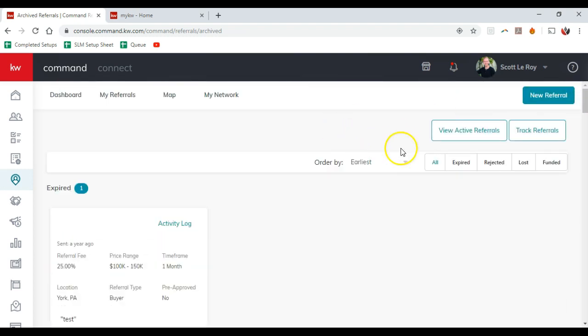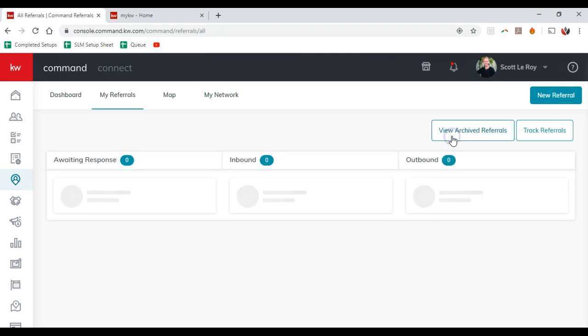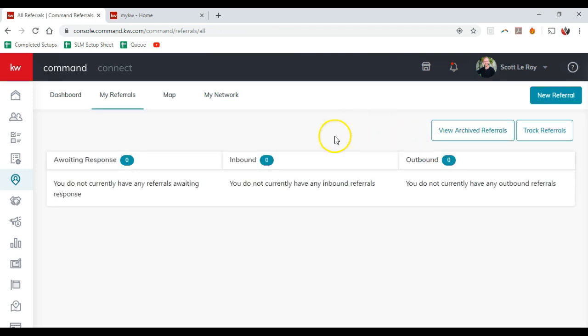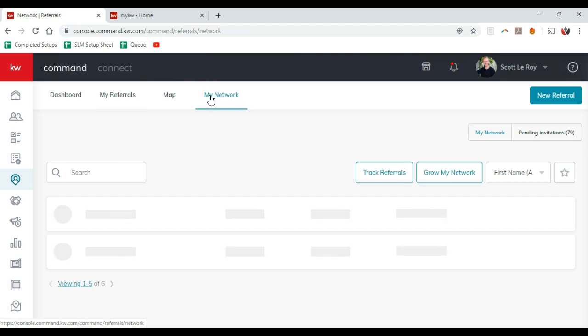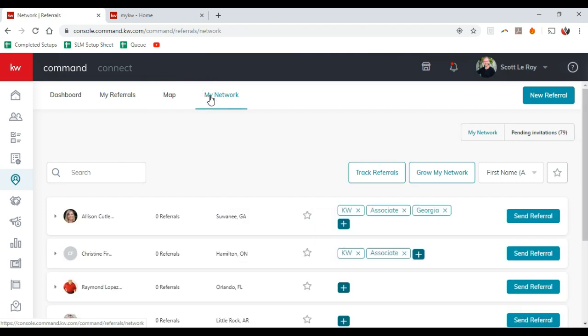All right, so I just want to give you a heads up. You are able to view all these active referrals on here. You can view the archived ones just to keep up to date with everything immediately. And then beyond the dashboard, the My Referrals and the map section, you can also view your network on here too. This is going to display all the people inside your network, the exact same items that we saw over on our homepage or our dashboard.